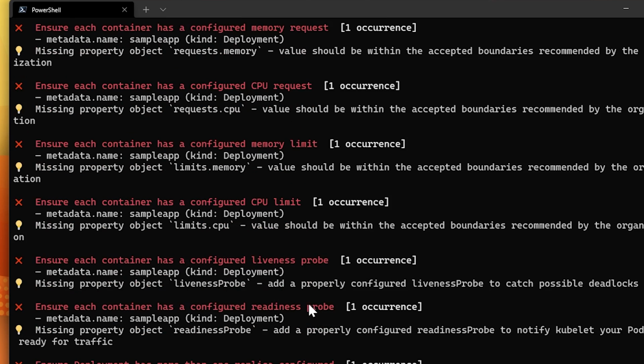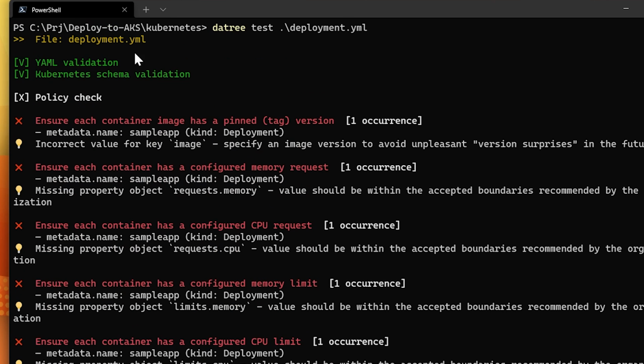As you can see here, not everything went well. The YAML validation went well, the Kubernetes schema validation passed, but the policy check didn't. For each rule that hasn't passed, we have the name of the rule and how many times there has been an exception inside that file for that rule. We have where that rule validation failed, and we have an output message or informational message that gives us more information about the issue and possibly how we can solve it.